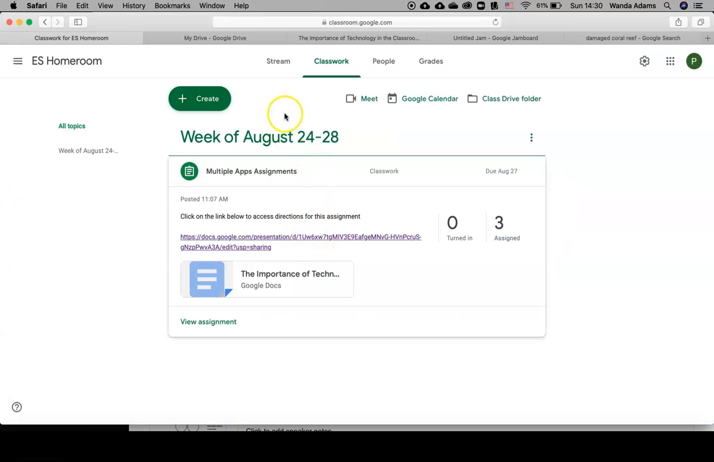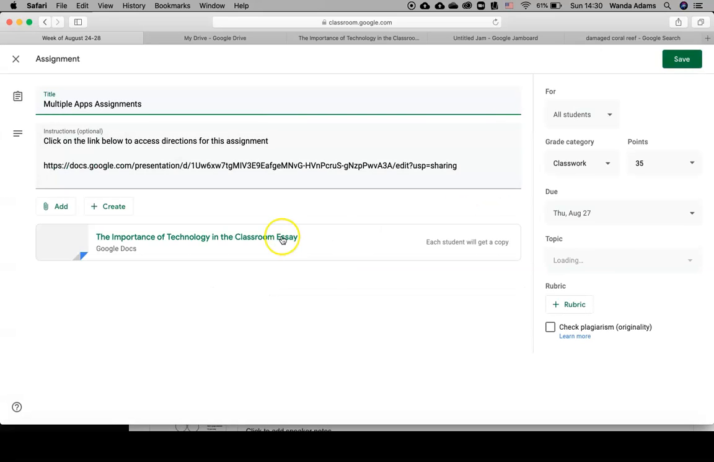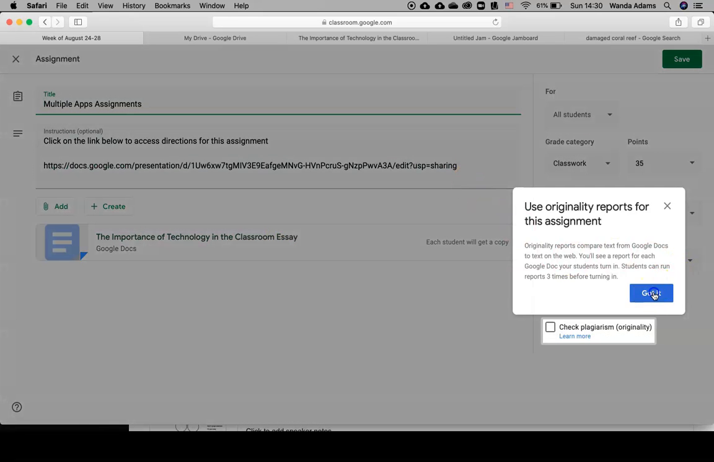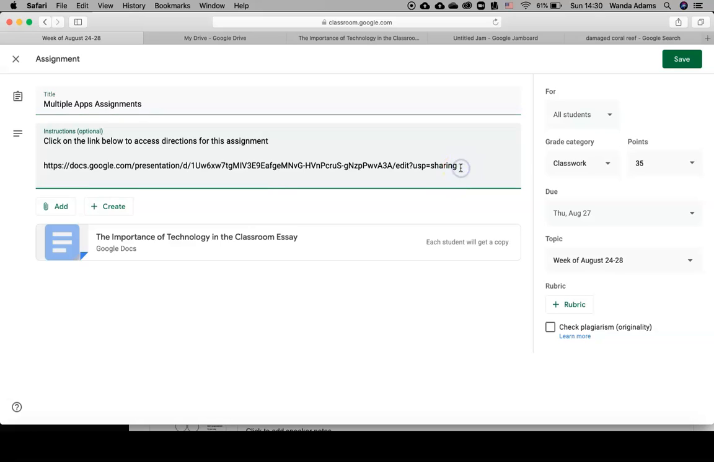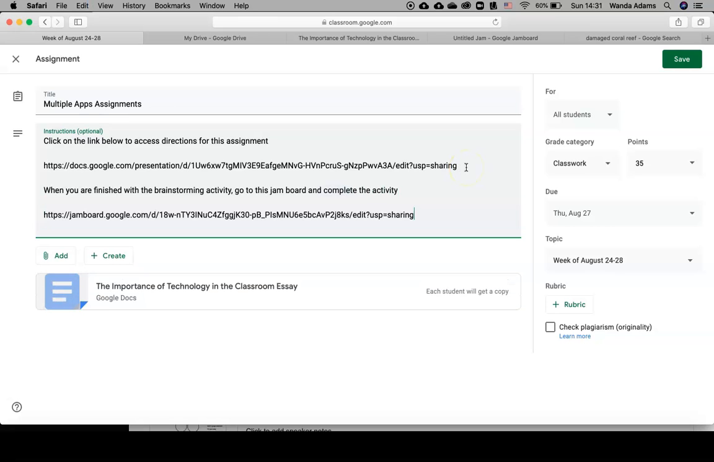In this case, I'm editing the same assignment that I created earlier, and I'm just going to tweak the instructions, and then I am going to paste the link to that jam. I don't need to make any further adjustments because it updates automatically for all students.